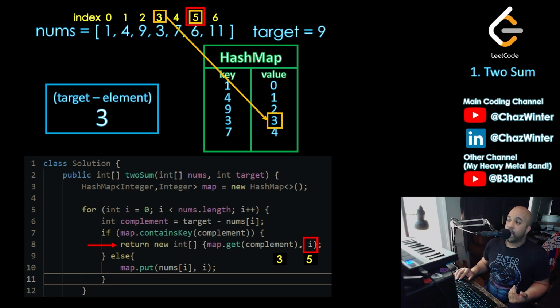If you wanted to, you could switch these two around and, instead of map.get(complement) first, put I first and do I, map.get(complement), and your code would still return the correct answer. Now, that's what we do if we actually find the key in the hash map. That's what we do if it's true.